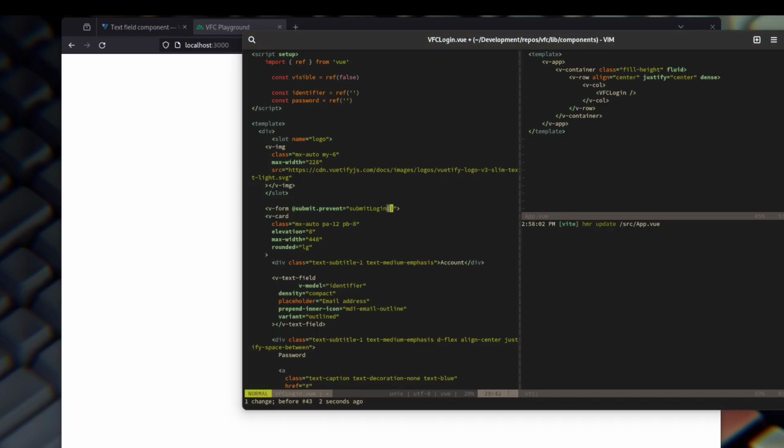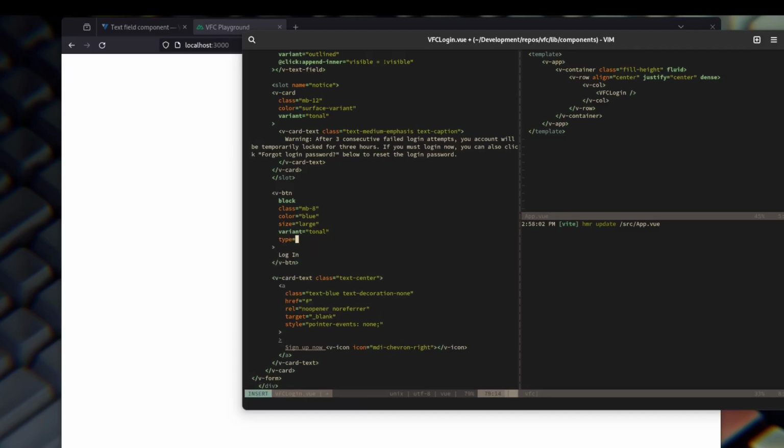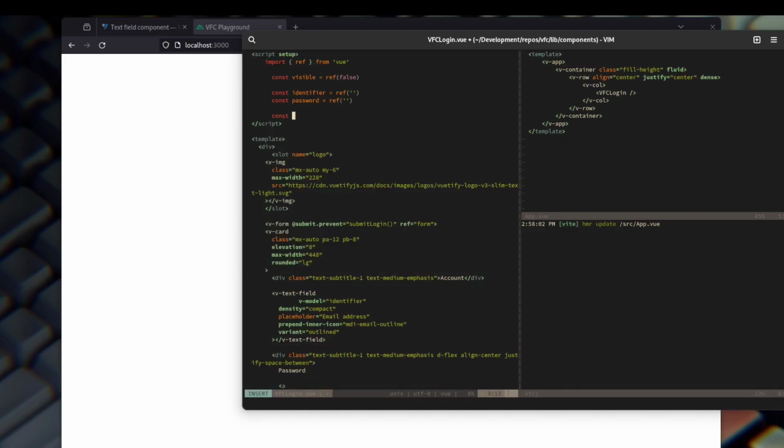We could just emit from here, but what I want to do is actually add some validation to this. So I'm gonna actually just put a ref of form on here. You could name that whatever you want, but for now I'm gonna just put form. In addition to that, we also want to make this a submit button, so we're gonna change the type of this to submit, so that will give us the submit ability. So we go ahead now and just create this login function. It's not gonna take anything.